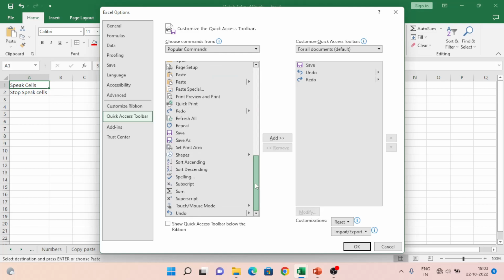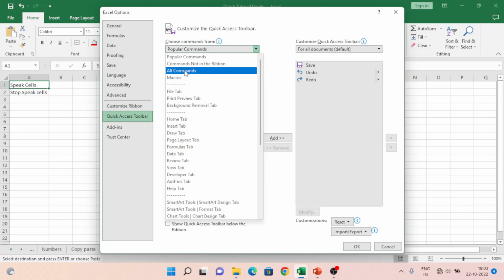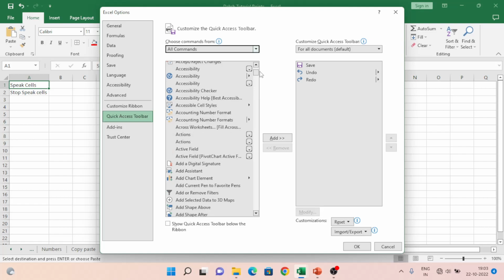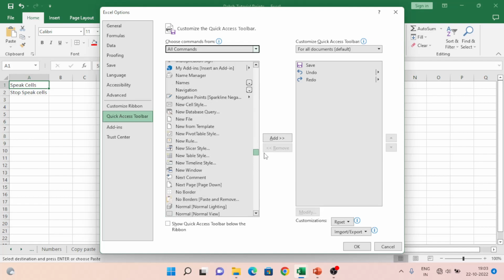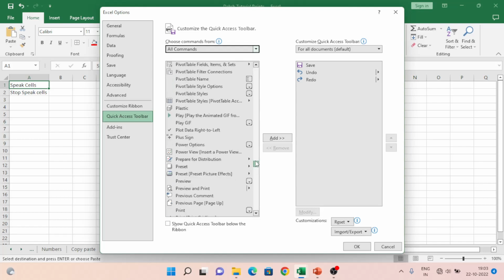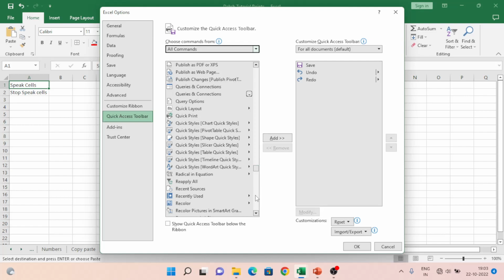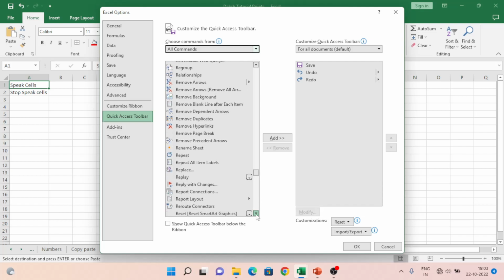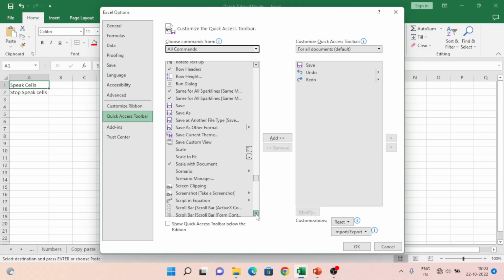Here we will be having popular commands, but I will not go with that. I will go with all commands. Click on that, and now it will take some time. Yeah, it got loaded. It is in ascending order only, so I have to scroll down a little bit till I get the S. Scrolling down a little bit, yeah, here we have it.